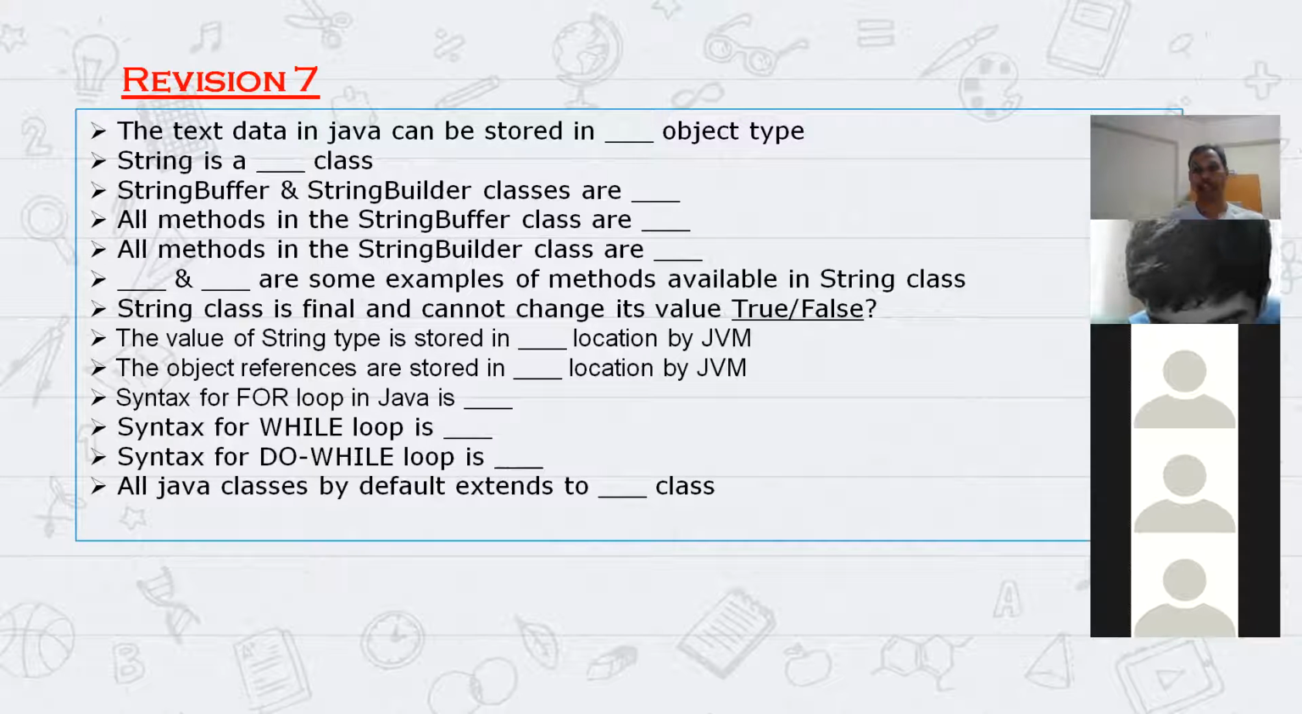Synchronized means one after the other. One after the other means the execution time is more, so it is less efficient than StringBuilder. In StringBuilder, multiple threads can access, so it is more efficient than StringBuffer. Good, Anita, these things are very important. You just make a note of these things.